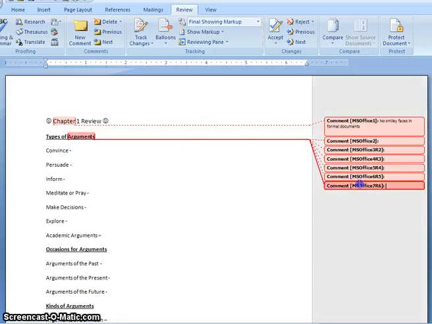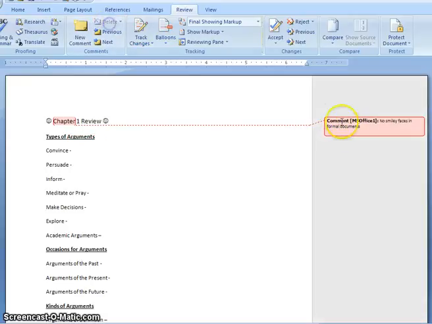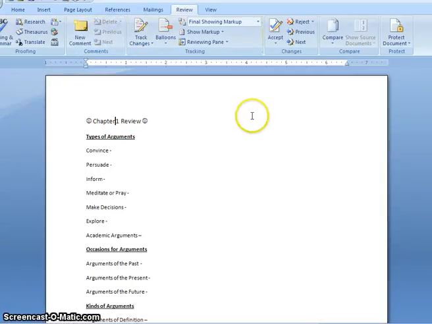Now, if you want to delete comments, very easy. You just click delete. Click on the comment, delete, delete, delete, delete, delete, and delete. That's one way. Another way, track changes.